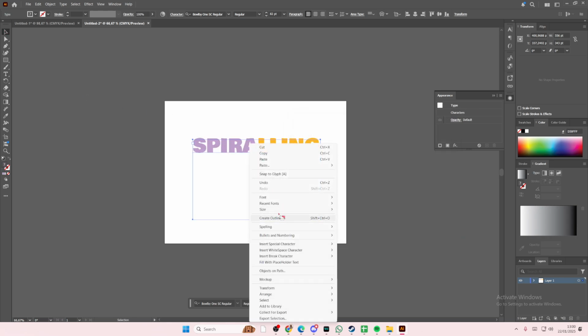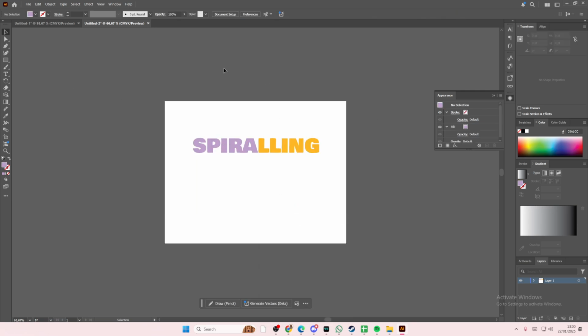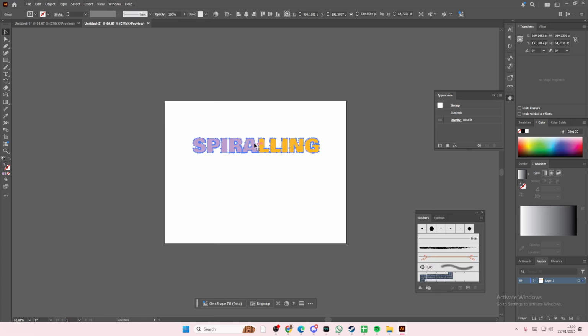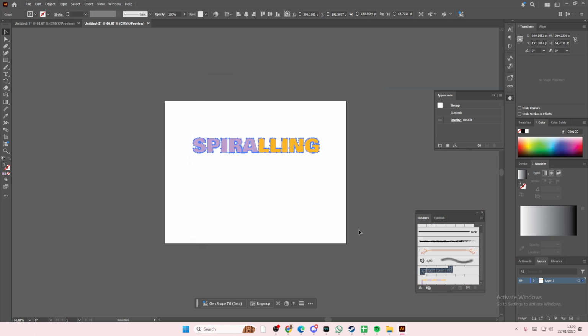Right click, create outlines. Then you're going to go to brushes. So if you can't find it, just go to window, brushes, and you're going to add that in there. Select pattern brush and select OK, and select OK again. You are just going to want to delete it.